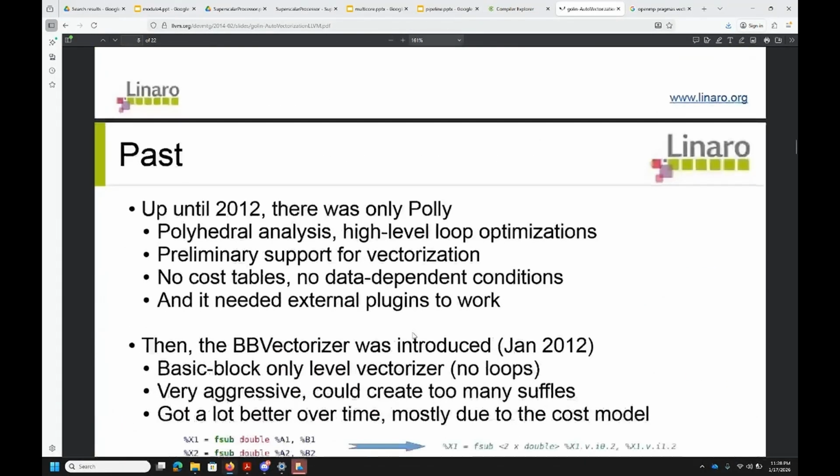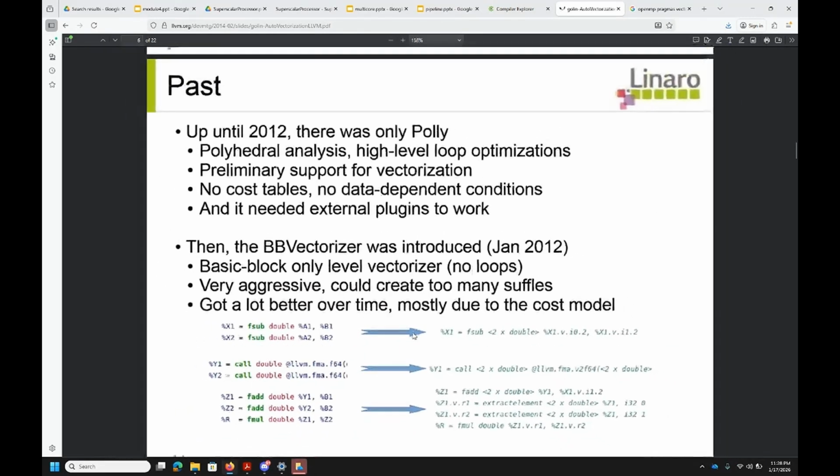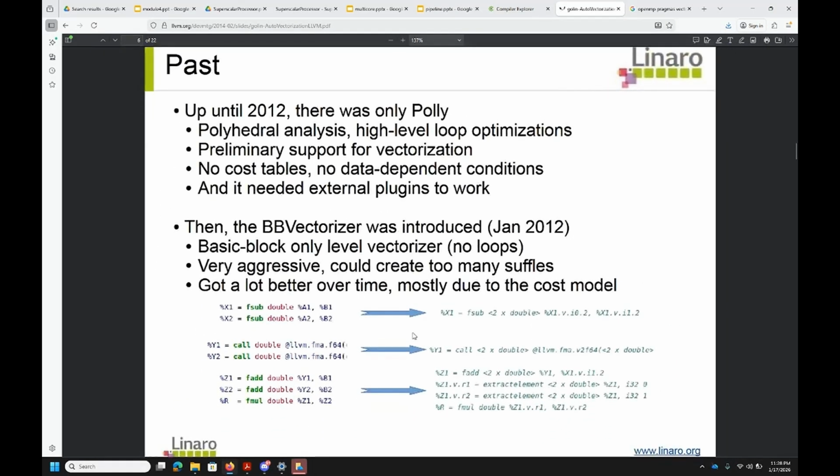So where did it all come from? Up until 2012, we had only Polly. Polly is one of the projects in the LLVM project. It still exists, and it used polyhedral analysis, which is a very mathematical field of study that uses Presburger formulas and polyhedral representations to do certain optimizations. And it had basic support for vectorization.